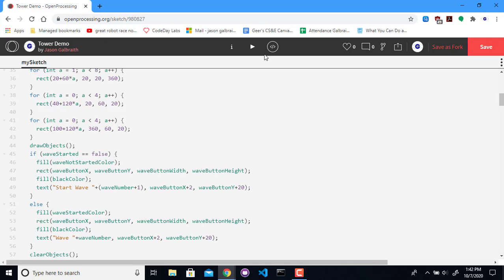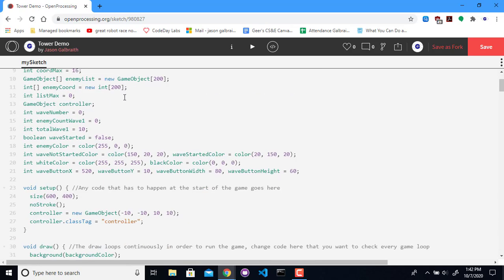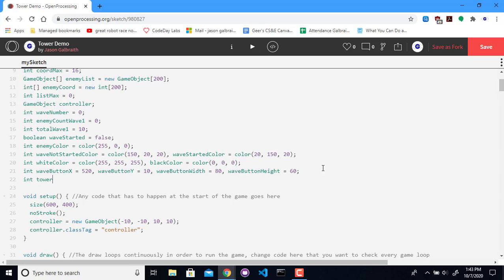Now what about the state of our towers? I'm going to want to make sure that I have two more buttons just below my wave button, which are going to be toggling back and forth between the two different kinds of towers. Let's go ahead and set up their X, Y, width, and height up here. Much like the wave button, I'm going to do a tower 1 button X.